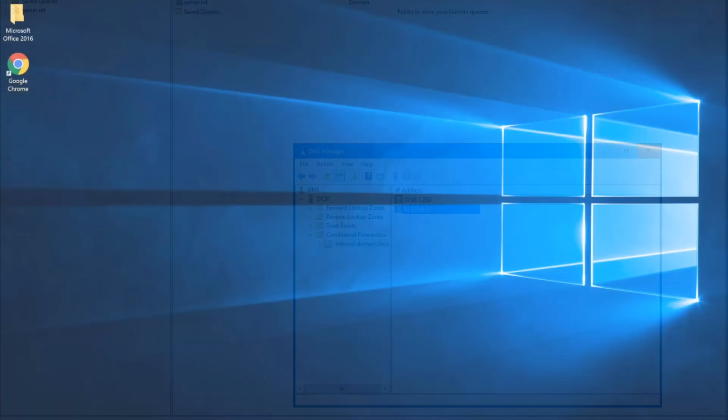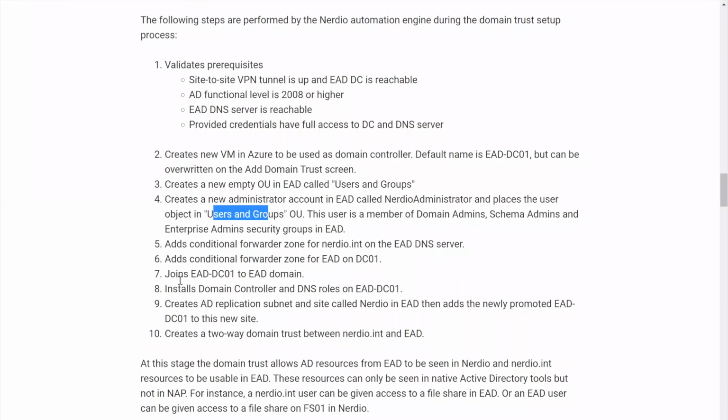these forwarders. So the next thing that happens is we join EAD DCO1 to the external domain, which is already done. We install it as a domain controller, so we add the domain controller role and the DNS role. You've seen that already happened. We then create an AD replication subnet. So let's see how that works.